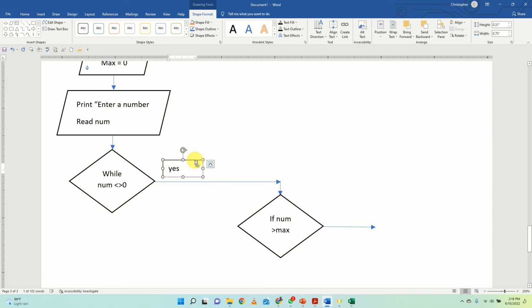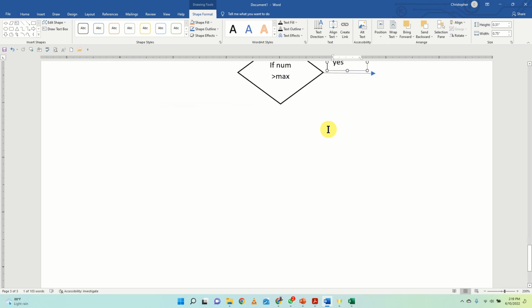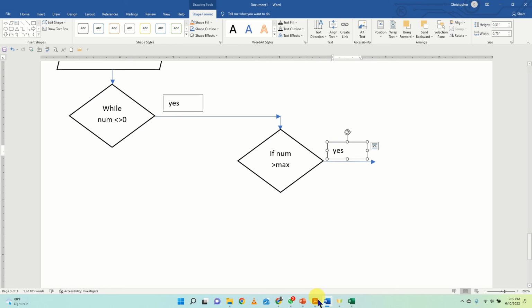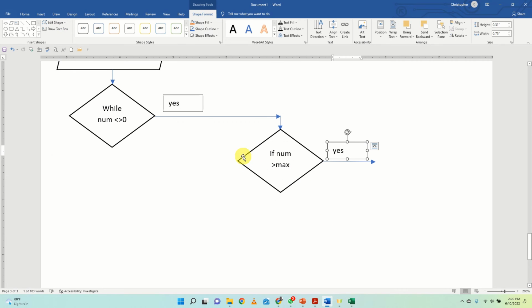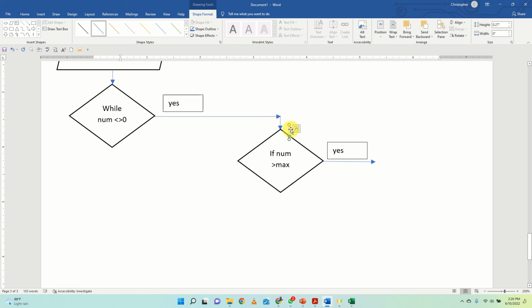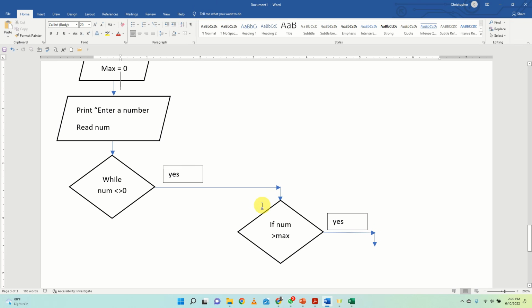All right. So let me copy this yes. Control C, then Control V again. And I'm going to bring this yes out here. All right. So I'll have a little bit of real estate left. Let me use this wisely. So if it is yes, then I'm going to set max to num. All right. Let me go again. Copy this. Control C, Control V. So I'm going to put num into max.